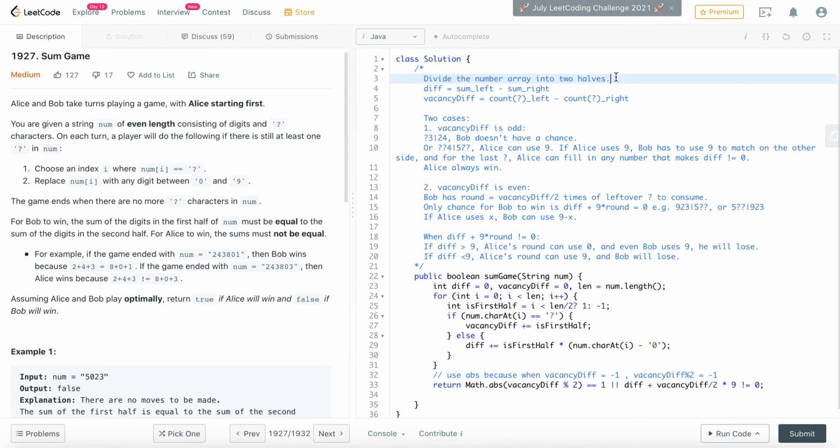First, we are going to divide the number array into two halves and define two variables. Diff equals the sum of digits on the left side minus the sum of digits on the right side. And vacancy diff equals the count of question marks on the left side minus the count of question marks on the right side.